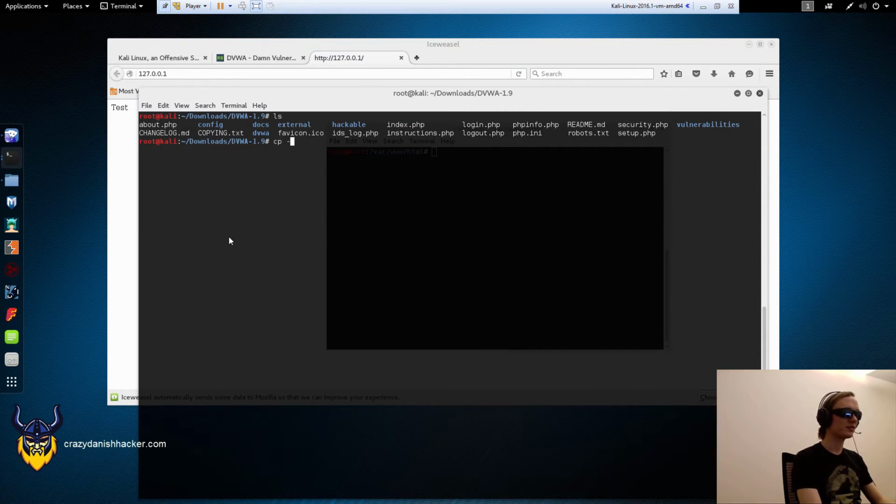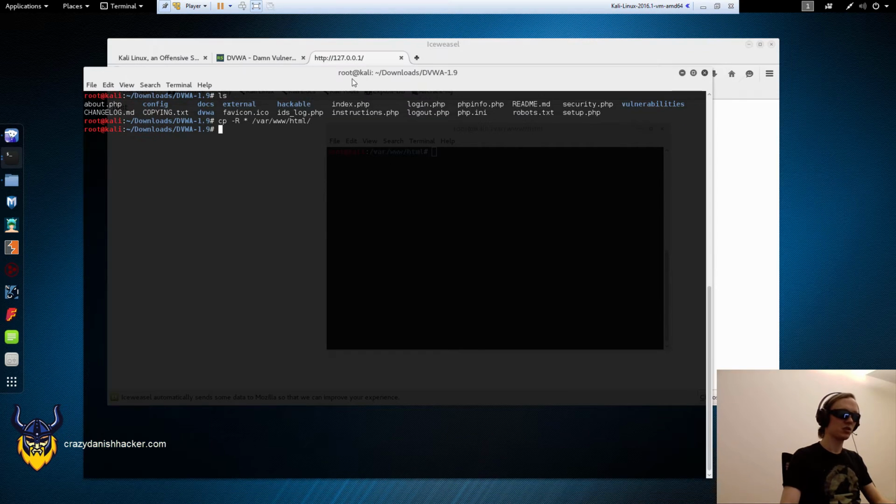Alright, so we need all these files. We're going to copy it recursively. And recursively means that we're going to copy these directories and the contents within them. We need everything inside. And then the star means that we're copying everything here. We might have to copy another file afterwards, but we'll get to that in a second. So we copy it. Bam.